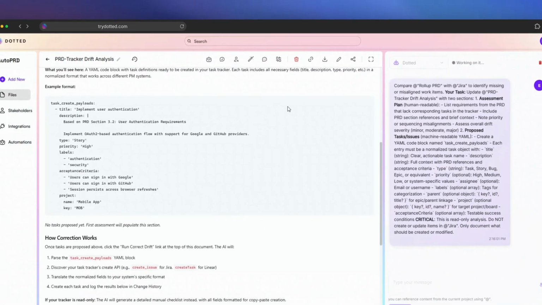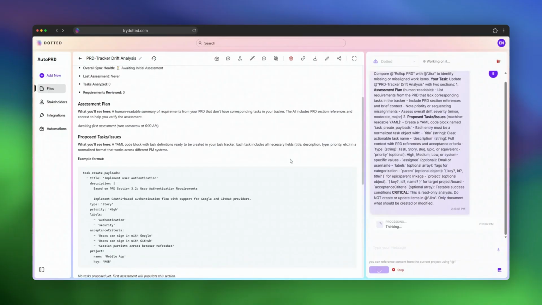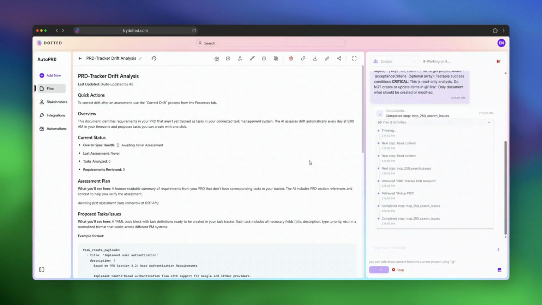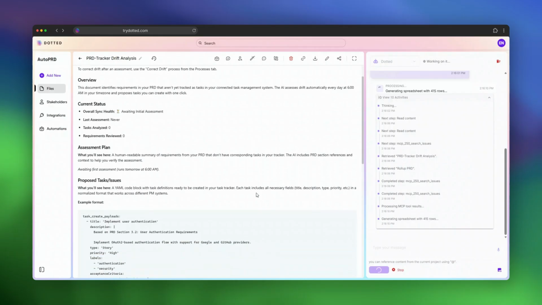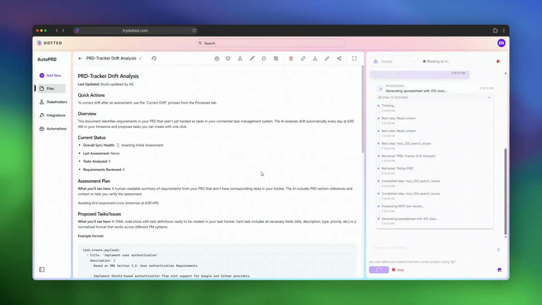So I'm going to run assess drift manually right now, and it's just going to go ahead and do this. So what it's doing is it's talking to Jira. It's pulling in all the information that it needs from Jira that has anything to do with this spec. And it's going to update this document for us, and then it's going to update the plan. Now, I expect that what we're going to see is a lot of drift here because this spec refers to some work that we haven't started working on at all. So it's going to put together a plan for us for adding everything in that spec over into Dotted entirely.